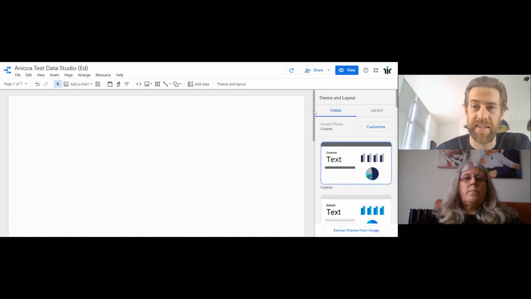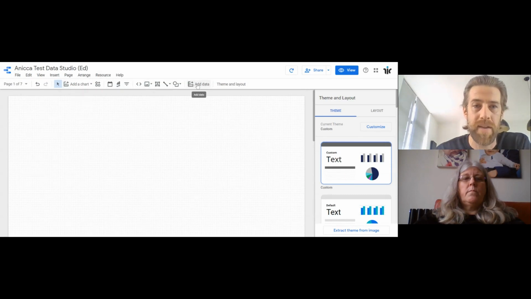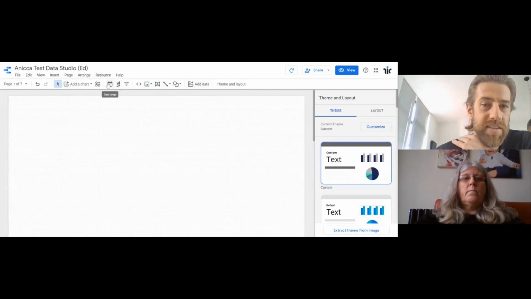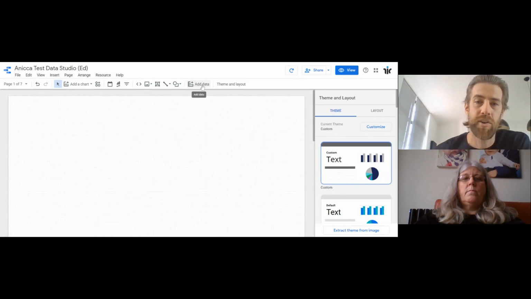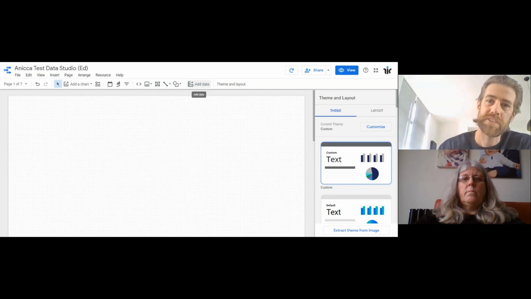So this is obviously the interface. This is what you've got. You've got all of the elements across the top here, your toolbar. The first thing you're going to want to do when you come in is actually add some data. You need to have it hooked up to a data source. What I'm going to show you now is how to link up some Google Analytics data, just quickly.